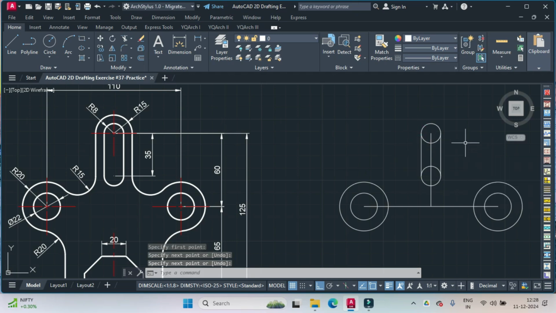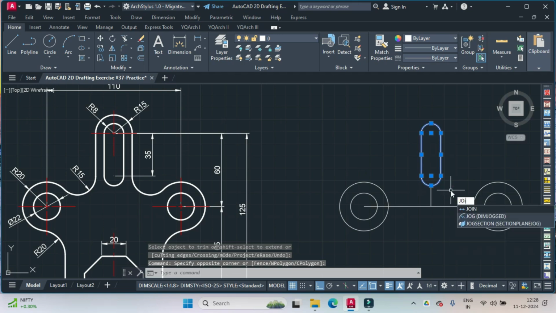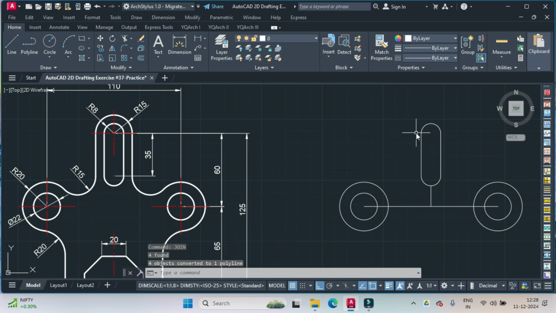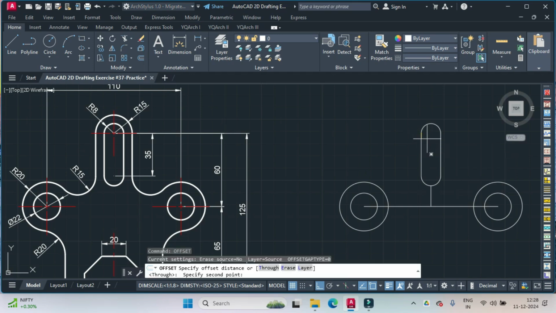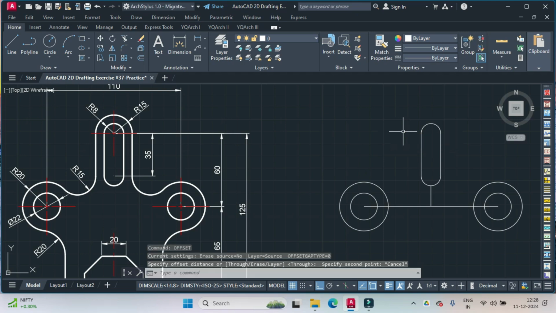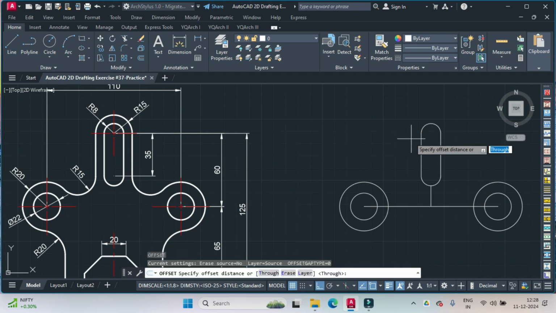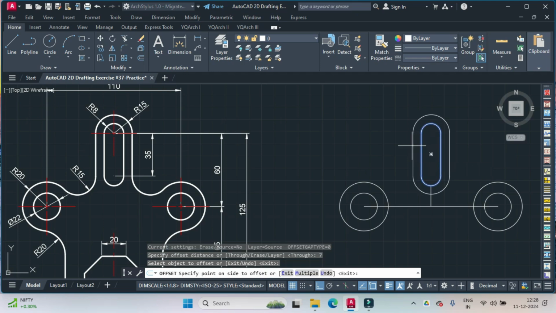Then we trim the unwanted part of the circle. We no longer need this, and also this. Then we select the entire geometry and use the join command and convert it into one complete object. Then we'll offset this geometry and we'll give the offset distance. So we'll type offset and we'll give the offset distance as 15 minus 8, that is 7, and select the object to offset and side to offset.